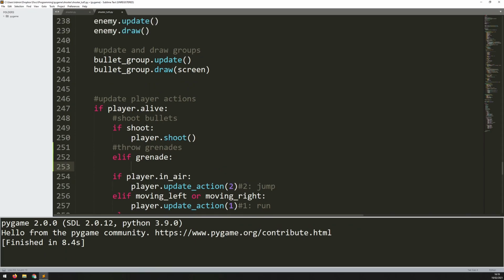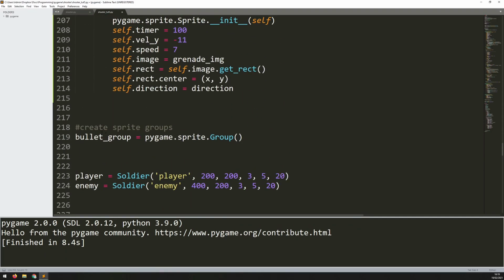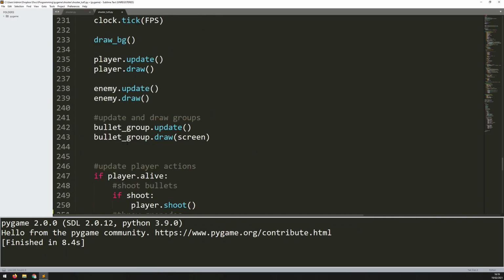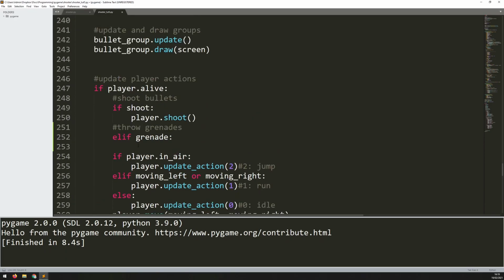But before I do, I've just realized I haven't created a group for them yet. So I've created my sprite group for my bullets, but not for my grenades. So I better do that before I forget and it throws an error. So let's add in here grenade_group equals pygame.sprite.Group. So that's a blank group created for my grenades. Now that means that within this trigger, I'm able to create instances of it.